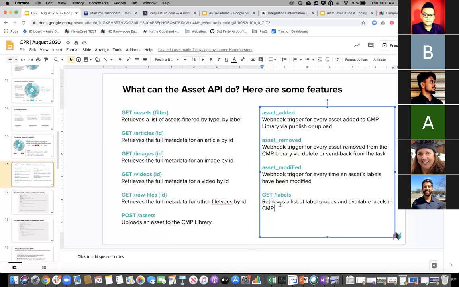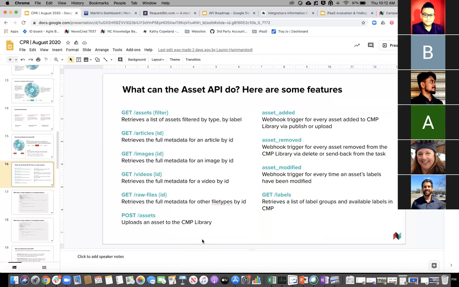This is why we now support an endpoint for labels, and it's bundled here with the Asset API. So what I have now is everything that I need to trigger an external system to be aware of an asset being added, an asset being deleted, and an asset's metadata being modified. At the same time, I also have everything that I need to allow an external system to say, hey, we have this new asset that we want to add to the NewsCred library. Here it is.